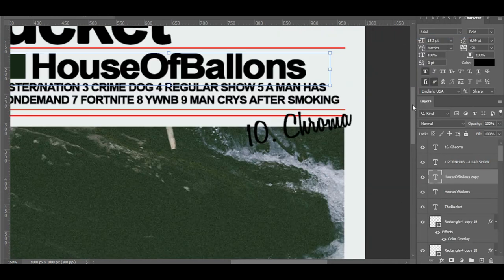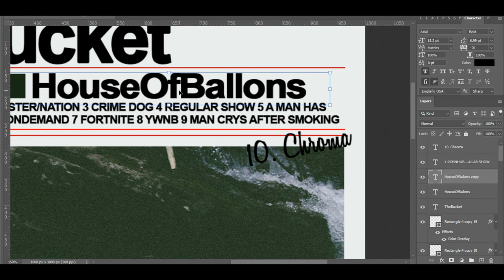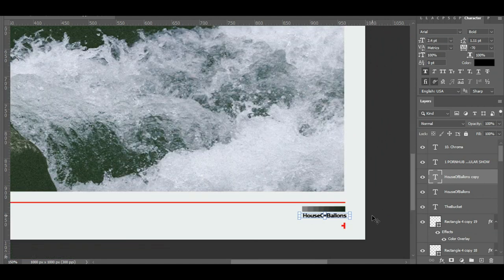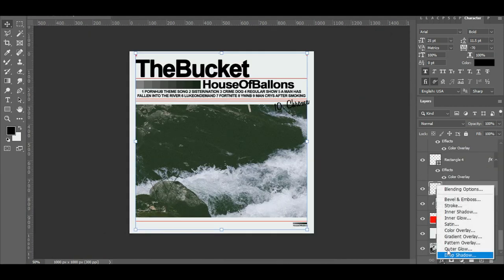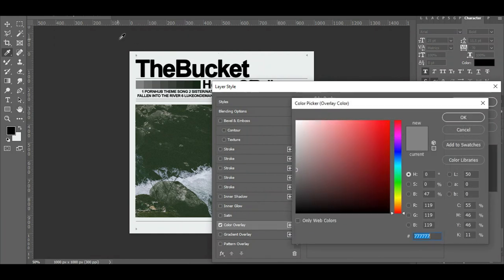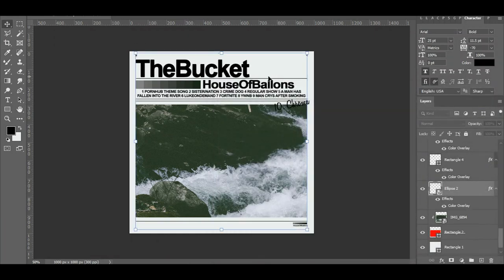I took the House of Ballons logo that I made and just shrank it and put it right below the smaller color scheme that we had made previously. Lastly, I forgot to change the lines and the crop marks to black, so I combined them all together and color overlaid them to black, and that's pretty much it. Ladies and gentlemen, that's the Weeknd's House of Ballons.